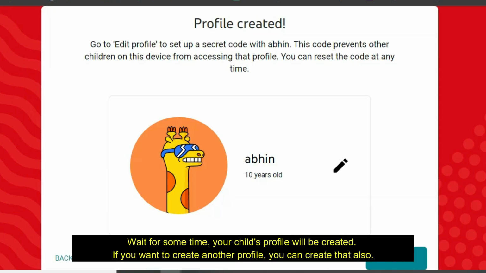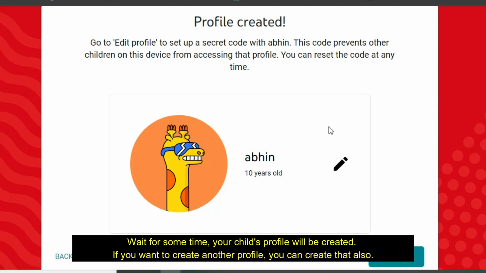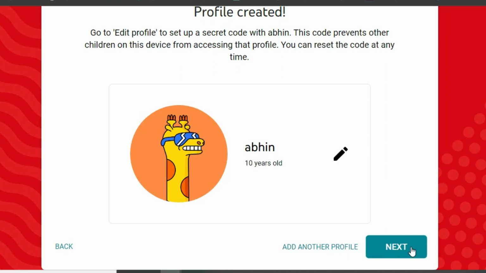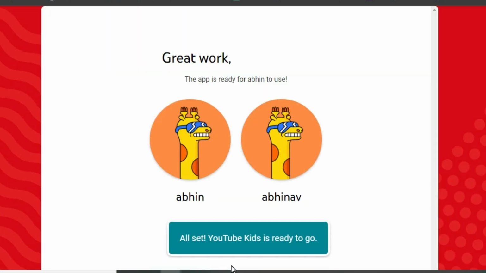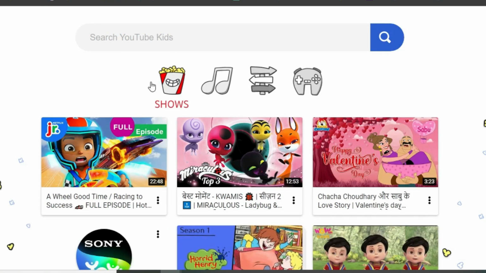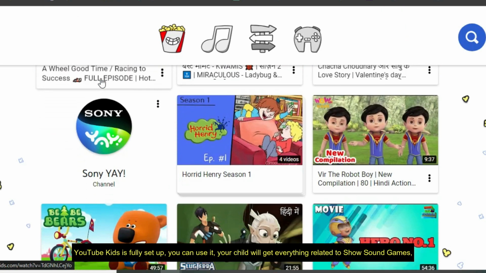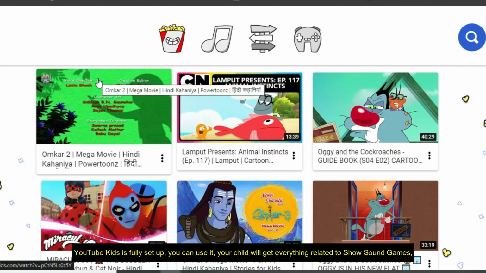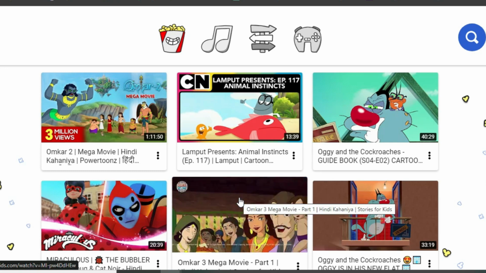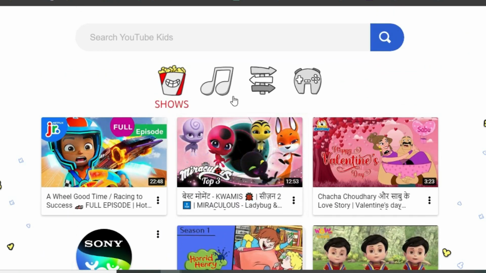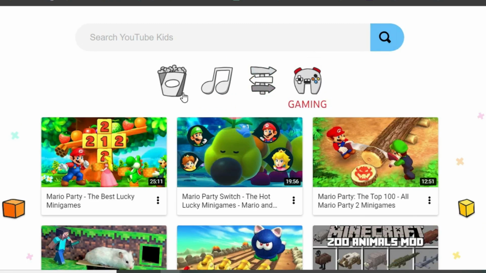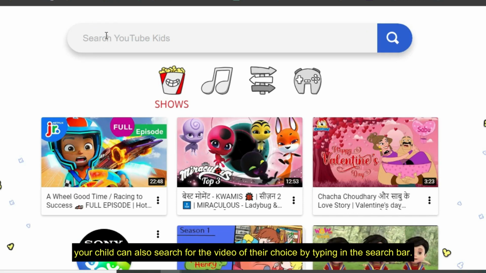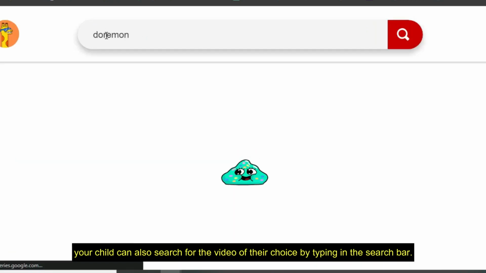Wait for some time, your child's profile will be created. If you want to create another profile, you can create that also. On the next page, you will be suggested to make parental settings. YouTube Kids is fully set up. You can use it. Your child will get everything related to shows, songs, and games. Your child can also search for the video of their choice by typing in the search bar.